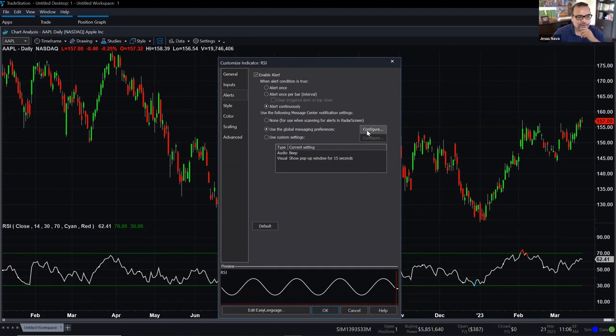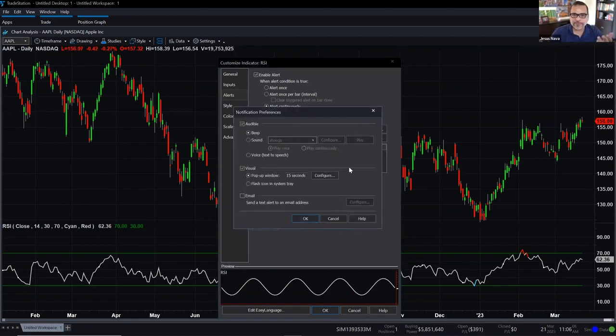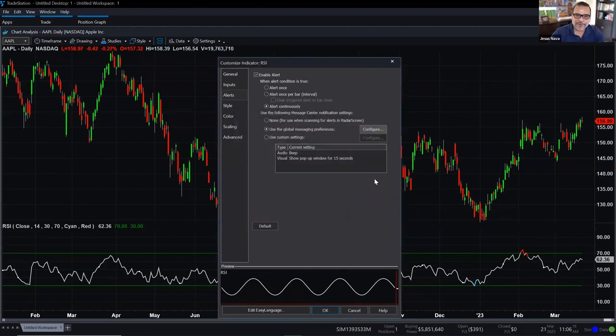That's why they're called global. Now you can configure and change those global messaging preferences so that you're applying these changes to all the alerts that are going to be triggered. But if you want an indicator to have a very specific sound or a very specific behavior when it comes to the notification window, you can use custom settings. So that gives you the ability to do a per indicator type of configuration or do global messaging, which applies to everything that is on the TradeStation platform.